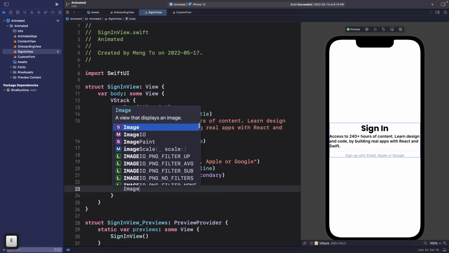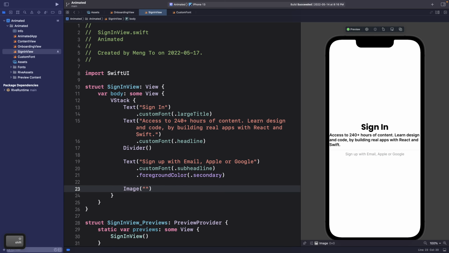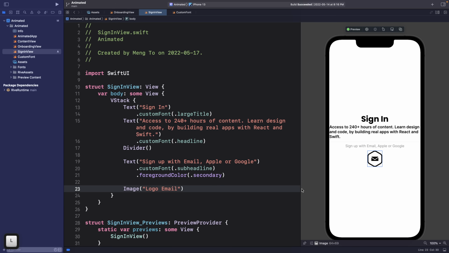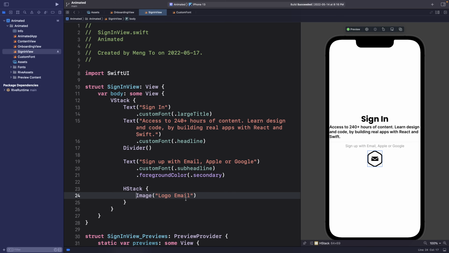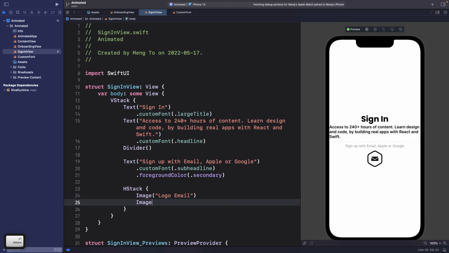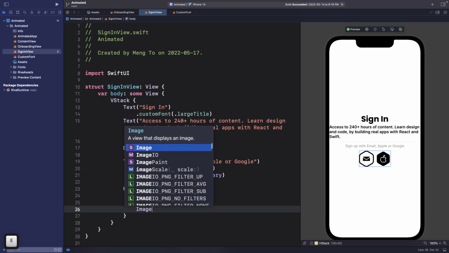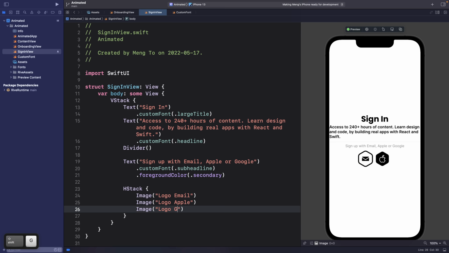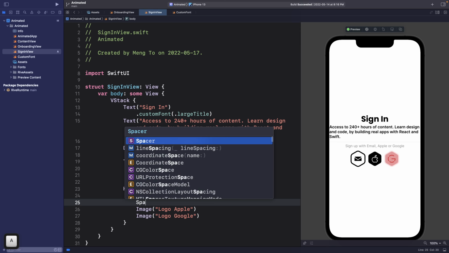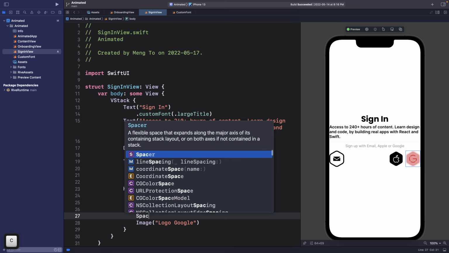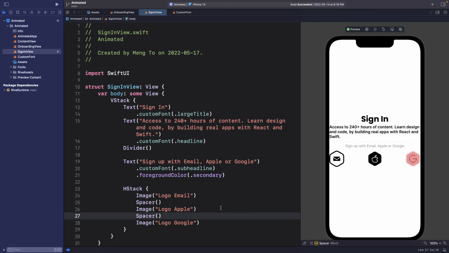So starting from the image from the assets catalog, call logo email. And there we go. Now we're going to add two more. So we're going to put that inside an HStack first, and then logo Apple, and finally logo Google. Let's use the spacer in between so that we can use the full space, and voila. So everything is already set to center by default, which is perfect and follows the design.